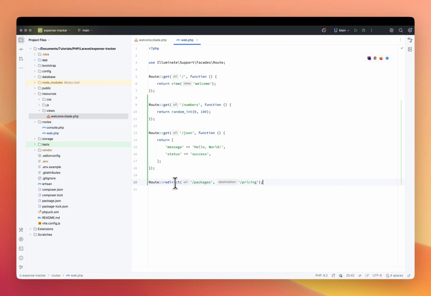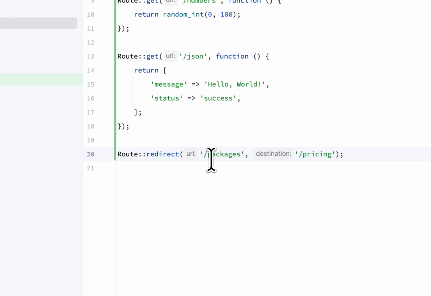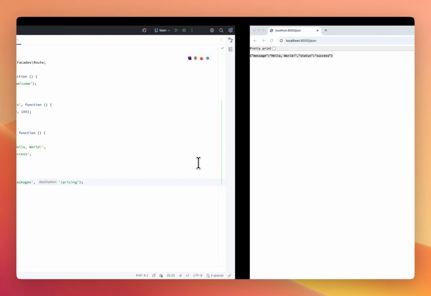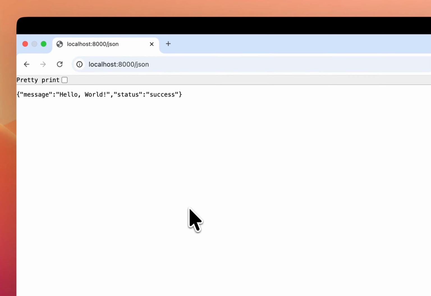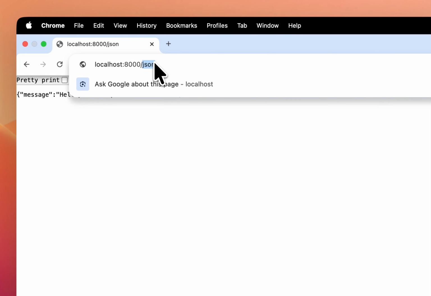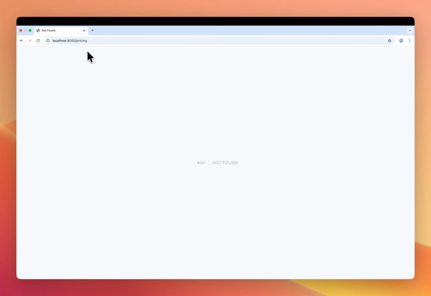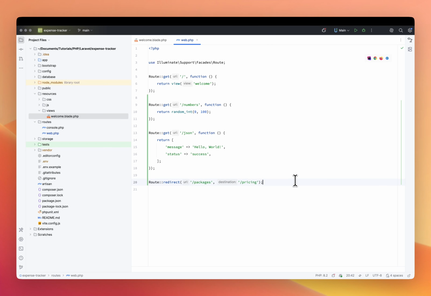Again, we want to keep the SEO we have worked so hard for the last 10 years, let's say. So of course, we don't want to lose any kind of SEO. That's why we use a redirect instead. So if I go to the browser now and we hit the packages, you will see that it automatically redirects us to the pricing page. Of course, this returns a 404 not found because there is no pricing route.